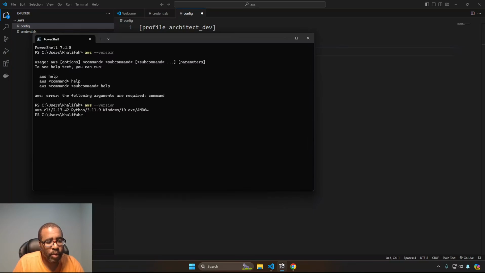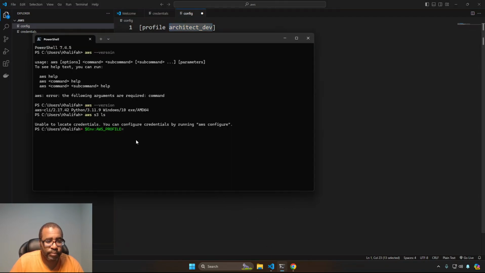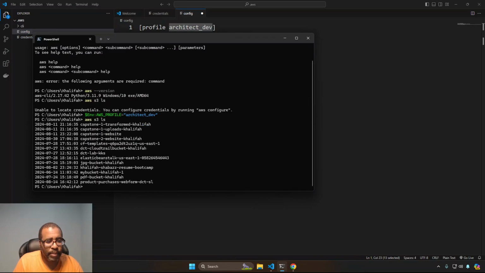Cool. So what we need to do now, in order for us to actually use those access keys and that role that we specified, we're going to need to set the environment variable called AWS profile. Because if I try this command here, I'm going to get nothing. So what I can do is I can specify the environment variable, spell that correctly, and we'll specify our architect dev profile. So now when I type AWS, yep, I get my command.